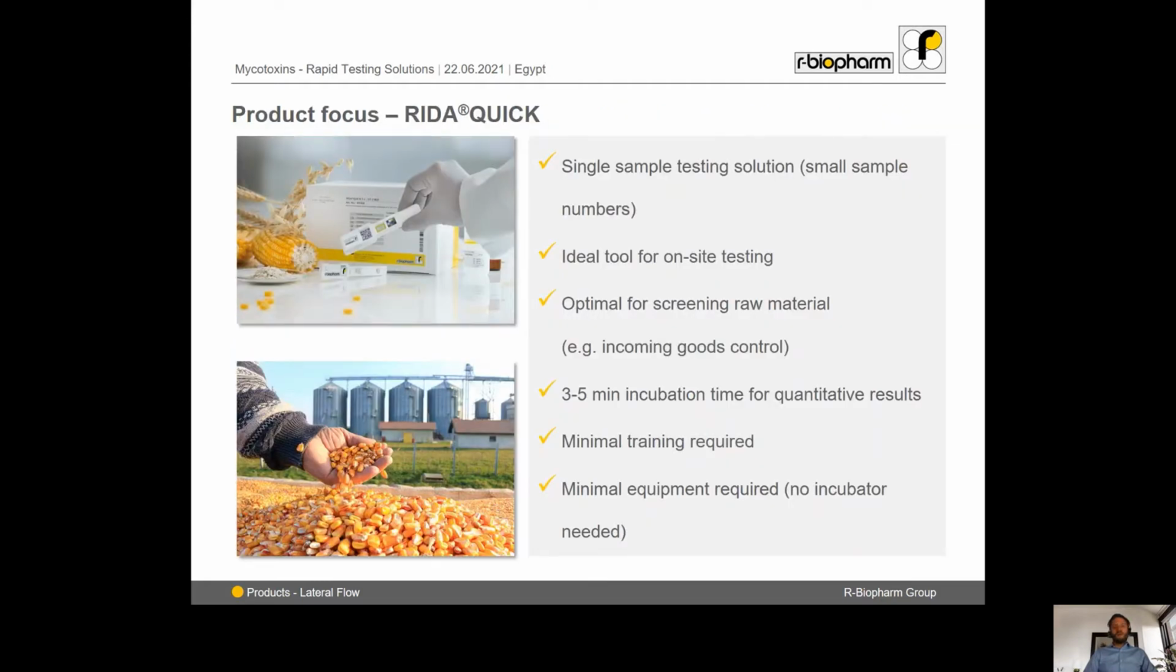A little more detailed product focus on the Quick tests. The Quick tests are in general a single-sample testing solution for small sample numbers. They are an ideal tool, as I said, for on-site testing. It's optimal for screening raw materials, for example, incoming goods controls at harbors, mills, or customers like that. They have incubation times of 3 to 5 minutes. So as I said, we are very fast, and in that time we can generate a quantitative result with minimal training on these test kits, as you can see later.